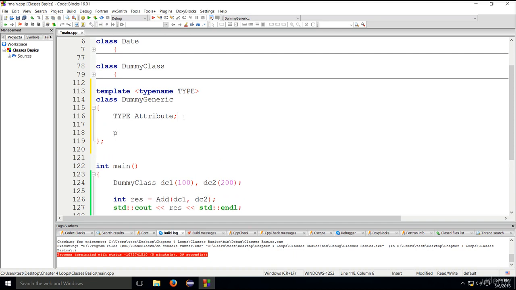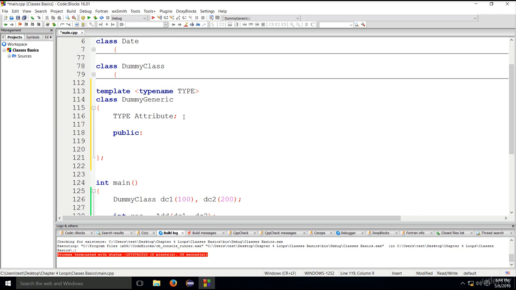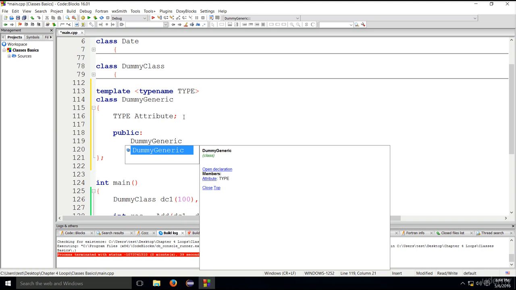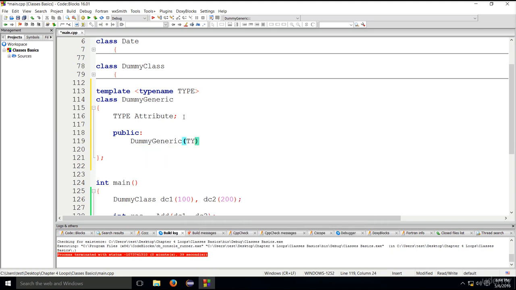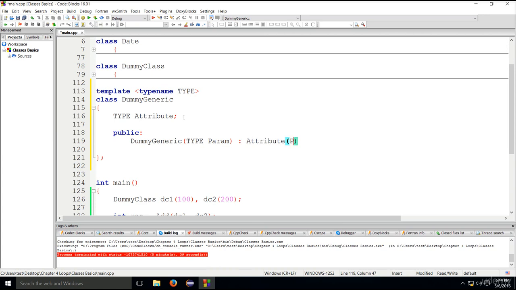Okay, so let's go ahead and type in public. And no, that's not how I want it to be. I know that CodeBlocks wants it to be like that, but no, just no. Dummy generic. So we're going to go ahead and create ourselves a constructor here. Type param, and we're going to initialize attribute to param. So whatever is passed here as a parameter, as long as it fits, its attribute shall be initialized to that value.